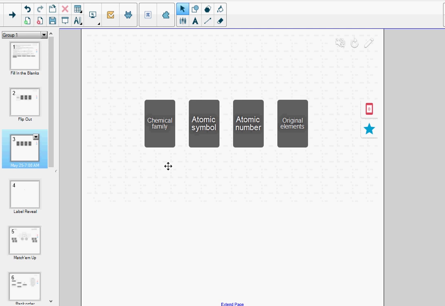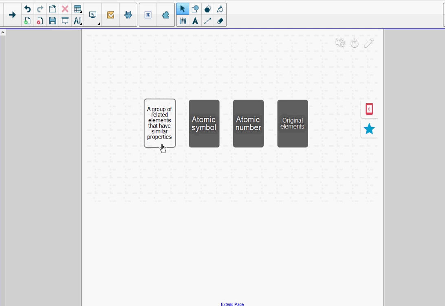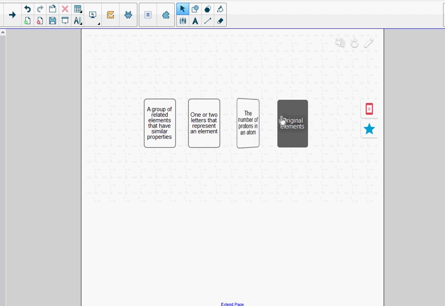Now, when I present the lesson to the class, the students can collaborate on the definition of each term and flip out the card when they're ready. If I want to change something in this activity, I open its notebook page, and in the top right corner of the activities player, I click the pencil icon to open the activities dialog box.